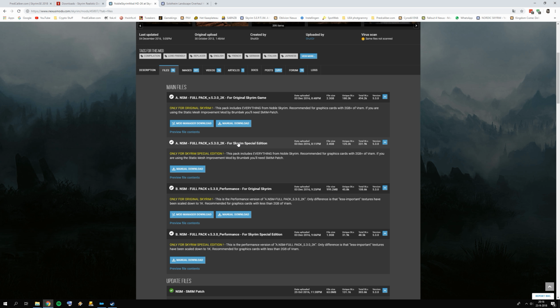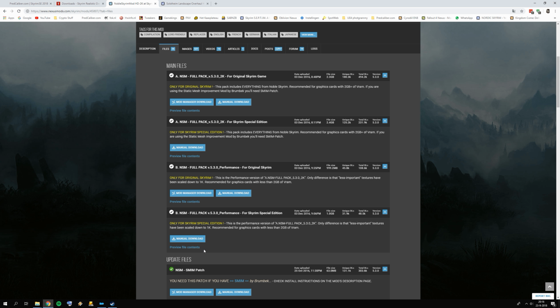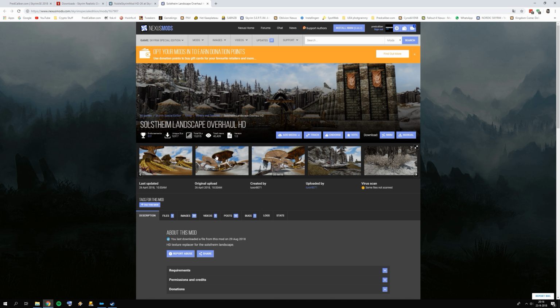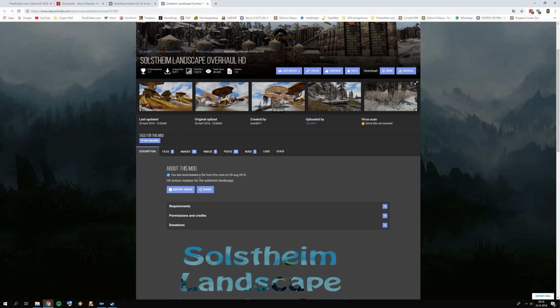Download this pack, and then you also want to download this static mesh improvement mod patch for Noble Skyrim. And then the third file from now on is Solstheim Landscape Overhaul, and that's just a single file.